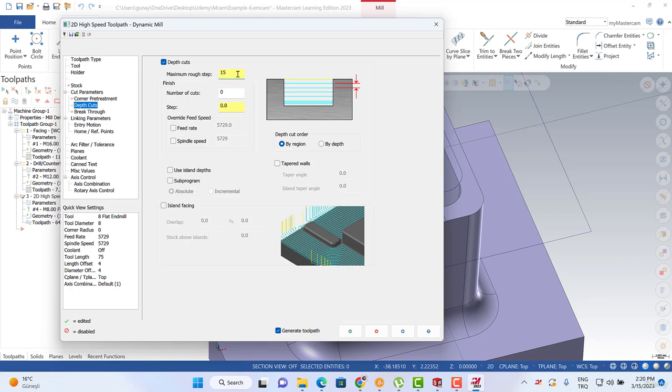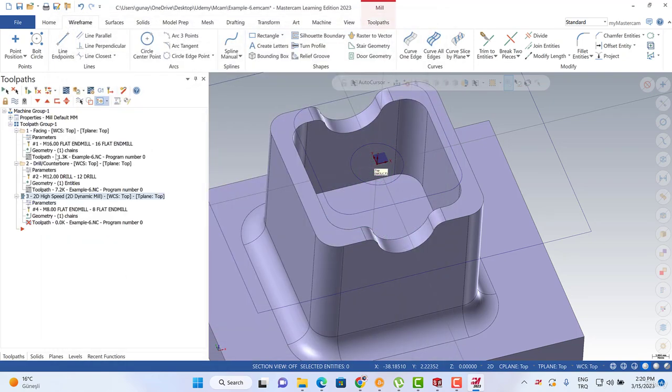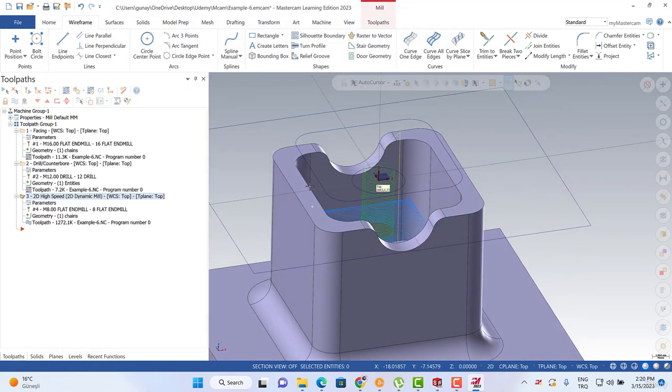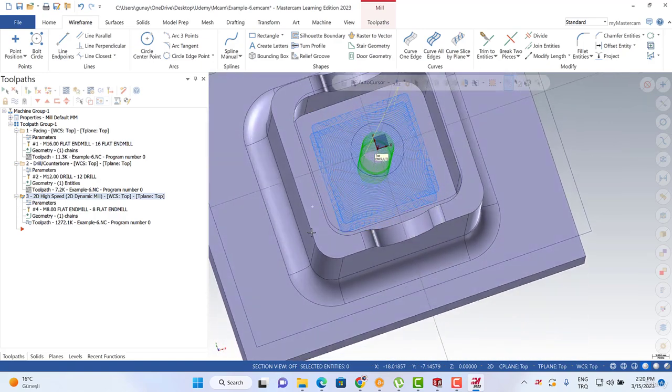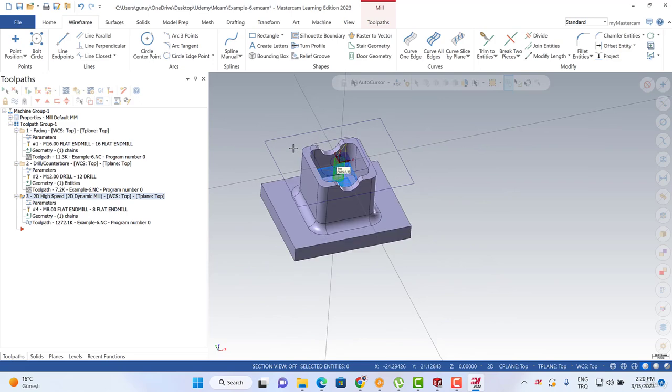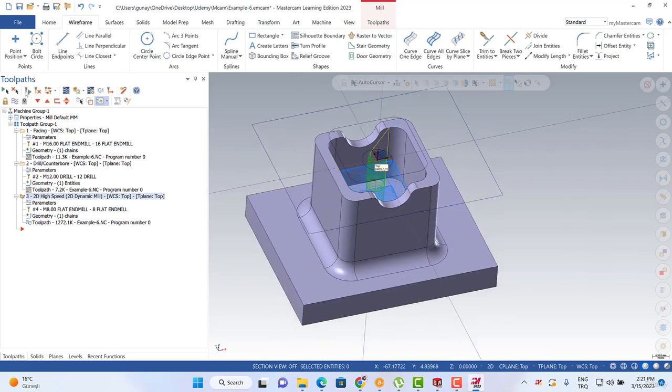the maximum rough step here. I can write 13. So 13 multiplied by 2 gives 26, and it's going to create 2 passes for that approach. That's cool. That's a perfect toolpath. You can easily use that.